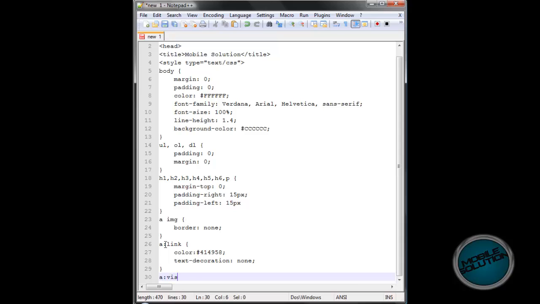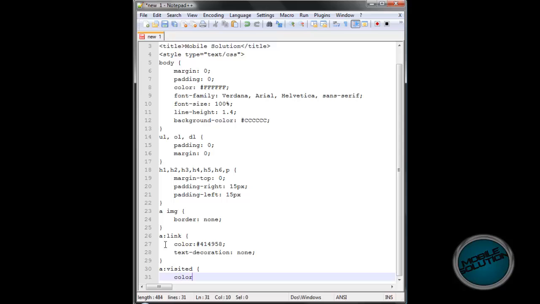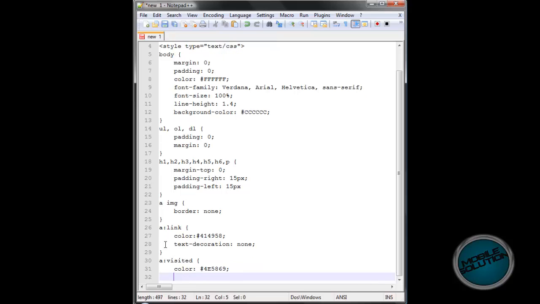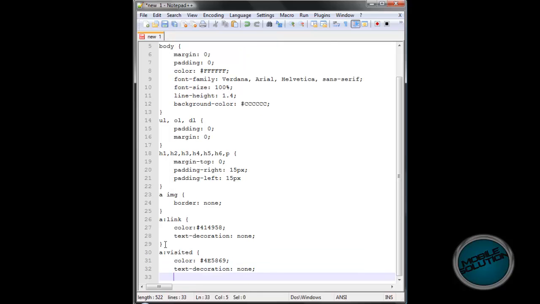So a visited, this is once the link's been visited. So the colour will be 4E5869 or something. Yeah. You can make it whatever you want. Just look up hex colour codes on Google. And it should pop up. So yeah.